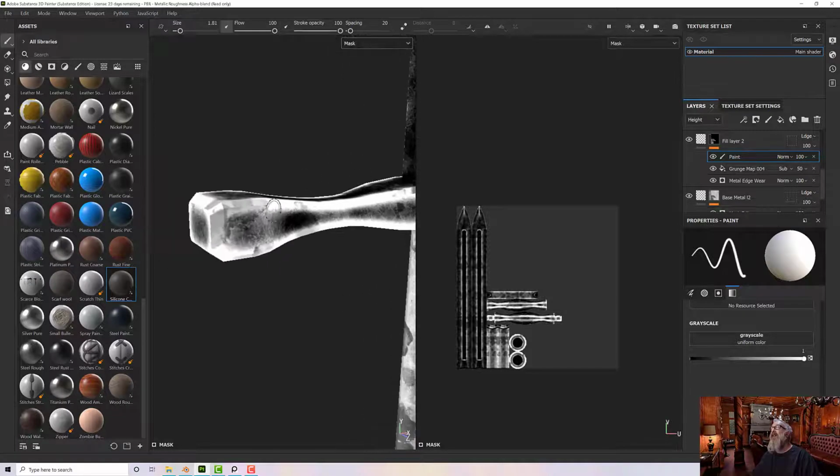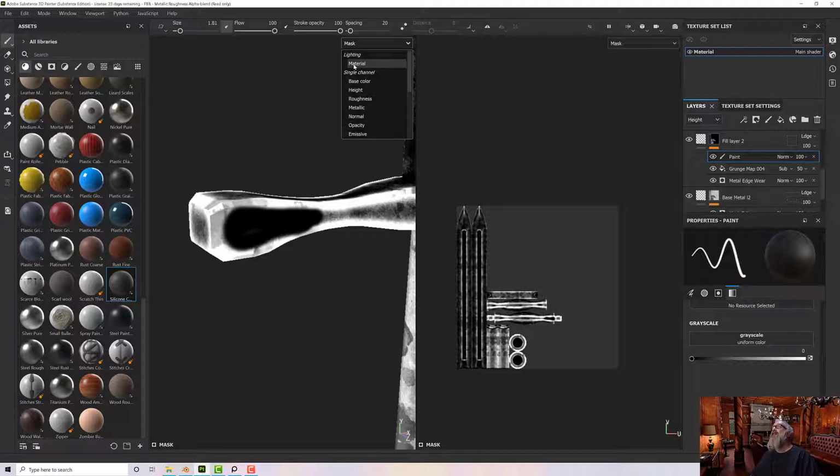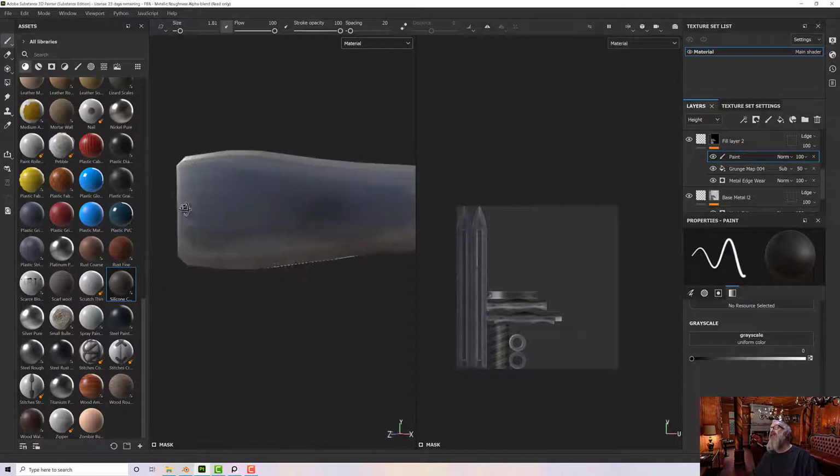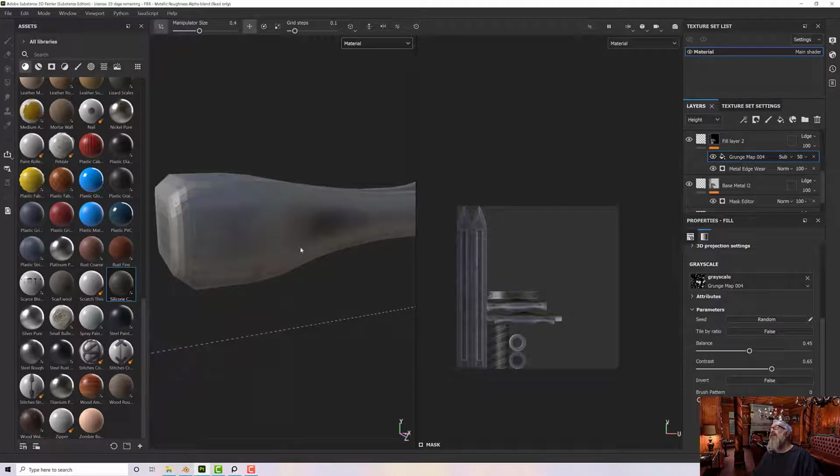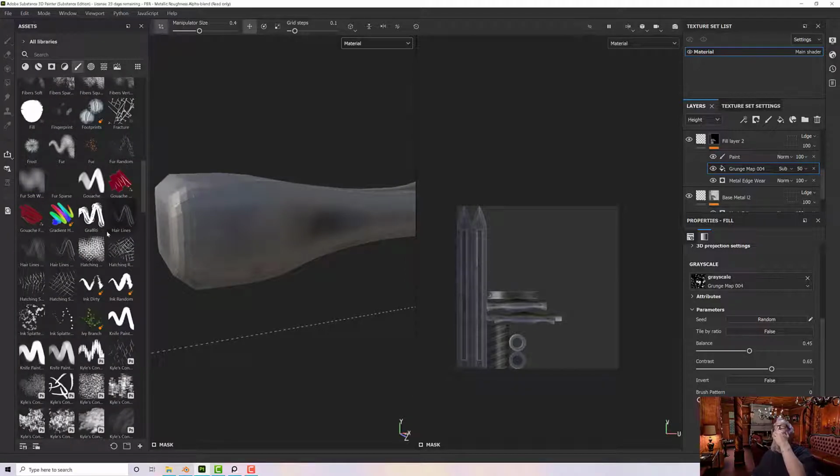So let's do that. If I paint white, I'm going to add to the mask. So what I actually want to do is paint black, and as I paint black into this, it's going to take away that mask. So let's go up to material, and we can see that I've got a very obvious painted bit there. So I'm going to undo, and then whoops, I've undone too many times, but we're going to change our brush out to help us with that.